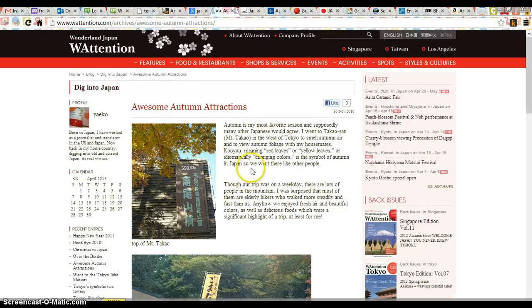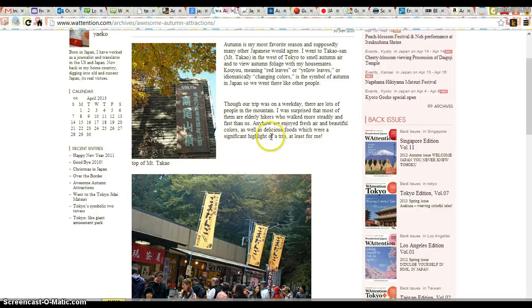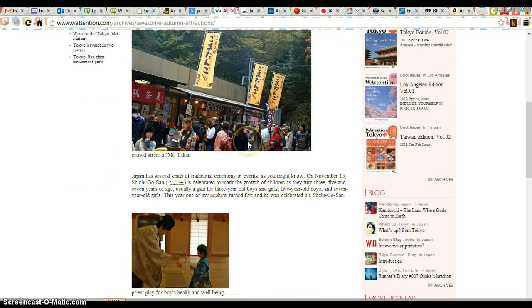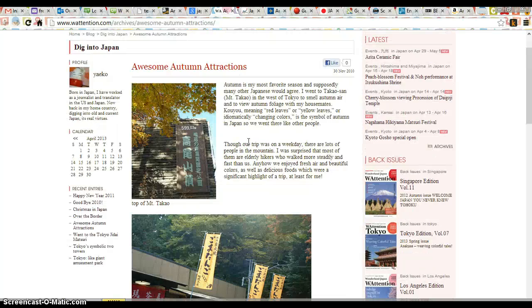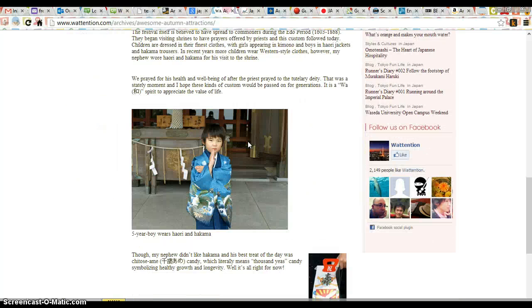Awesome autumn attractions. Autumn is my most favorite season. Supposedly many other Japanese would agree. I went to Mount Takao in the west of Tokyo to spend autumn here and to view autumn foliage with my housemates. Koyo meaning red leaves or yellow leaves, or idiomatically changing colors. It's simply autumn in Japan, so we went there like other people. Though our trip was on a weekday, there were lots of people in Takao. I was surprised that most of them were elderly hikers who were more steady and fast than us. Anyhow, we enjoyed vivid and beautiful colors as well as delicious food, which were a significant highlight of the trip, at least for me. Okay, so this is nice to see the likely scenery you will see in the travelogue.